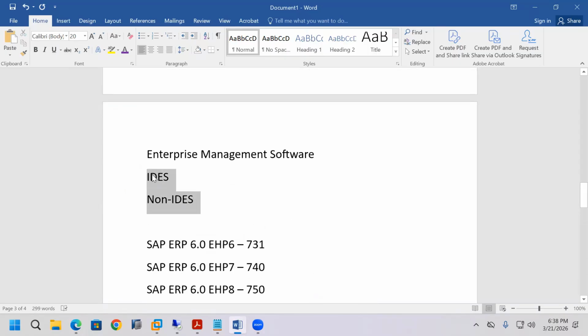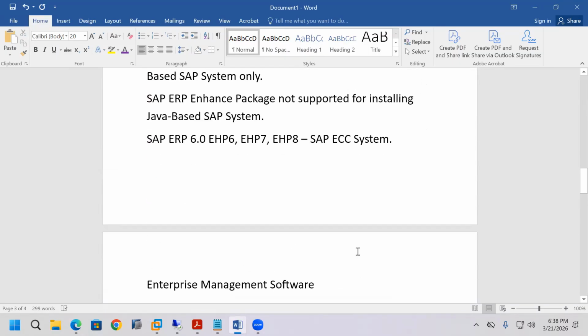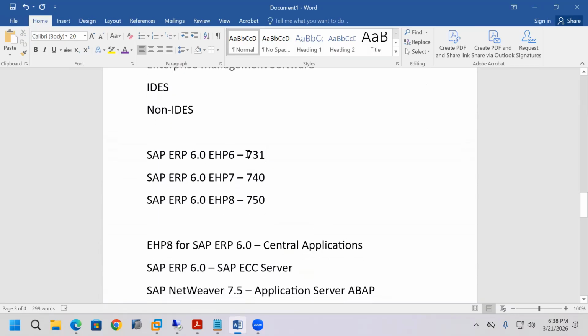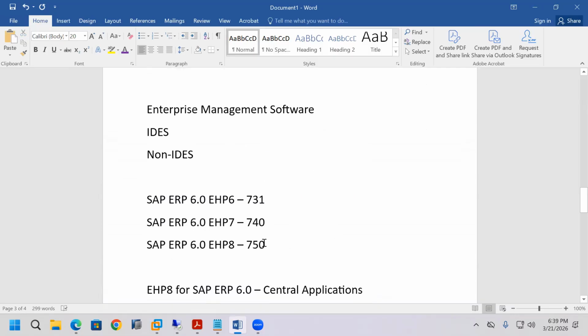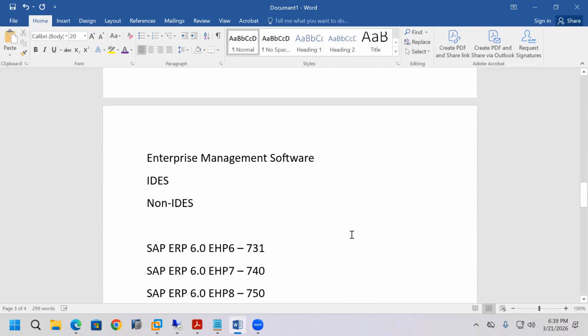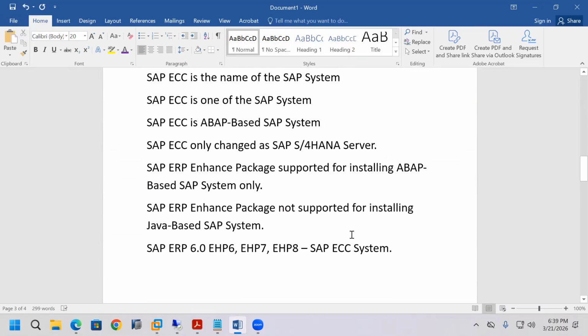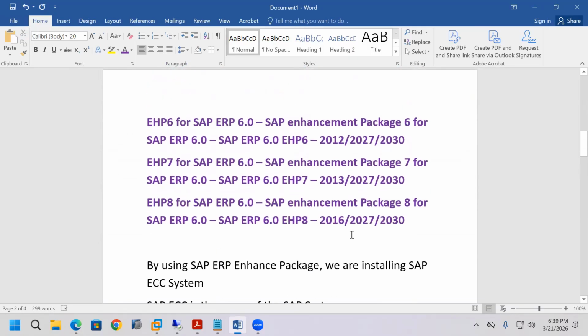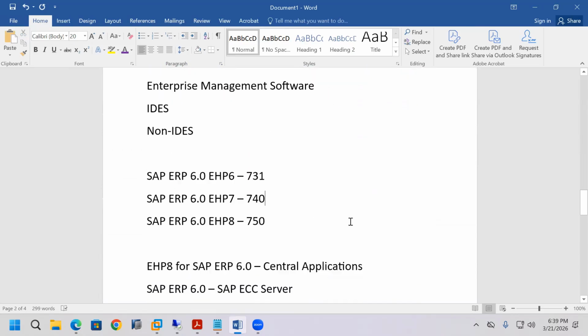It is supported for installing IDES and non-IDES. These releases are: the 731 release, the 740 release, and the 750 release. We have time. When we enter the year 2028, from that time onwards it is not possible to install these product versions. After we enter 2028 onwards, those product versions are not available.